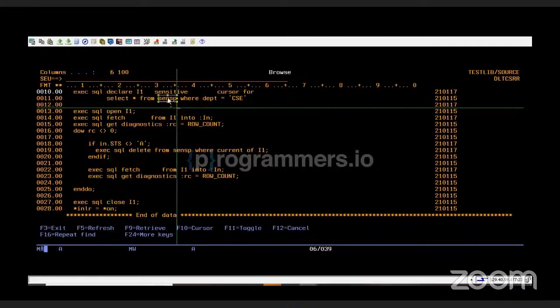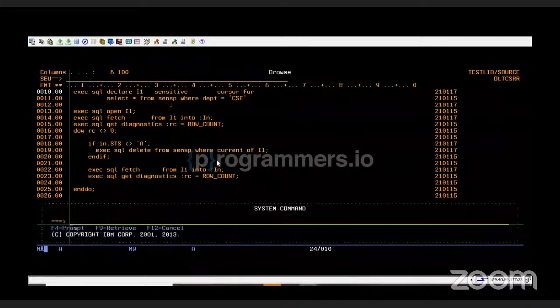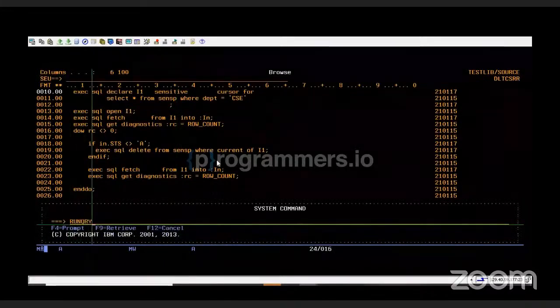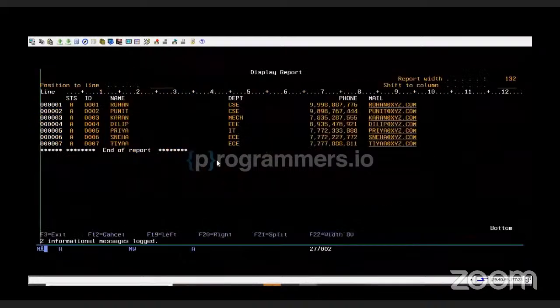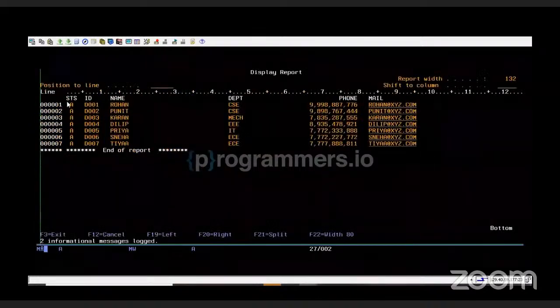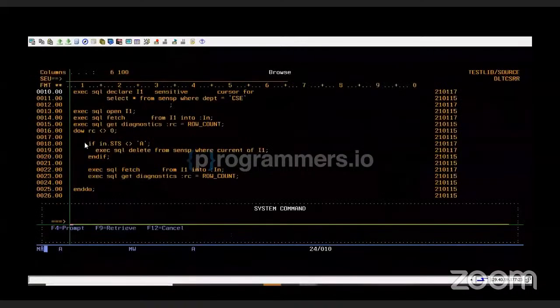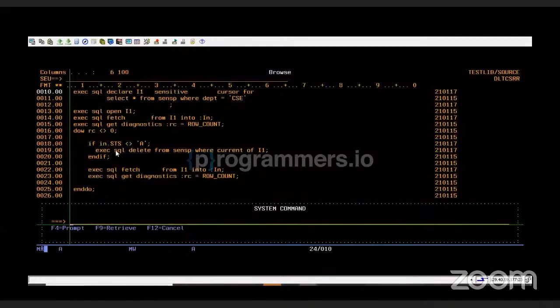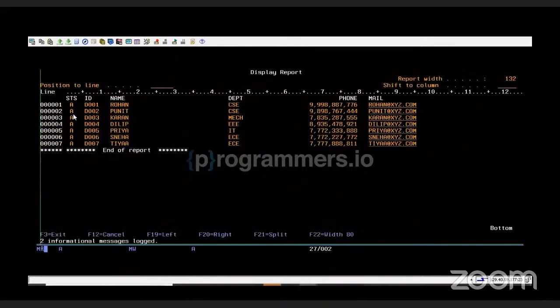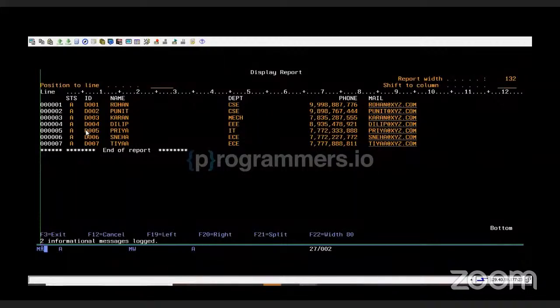Okay, so I'll first show you the structure of this SenseP file. The structure of this file contains 6 columns: status, ID, name, department, phone, and mail ID. The program logic is that if the status is not equal to A for each retrieved row, then we'll be deleting it. So let's try to update the status of a couple of records as I. Let's update these 2 records as I.